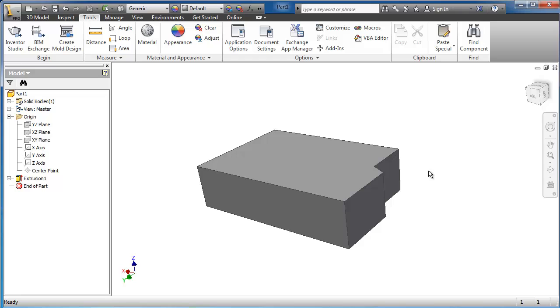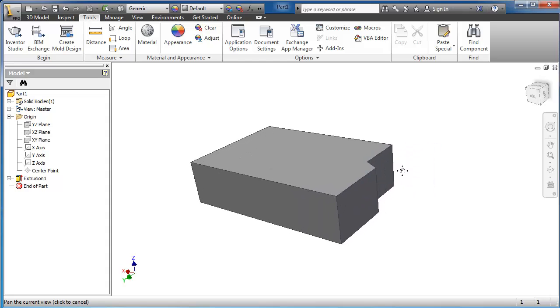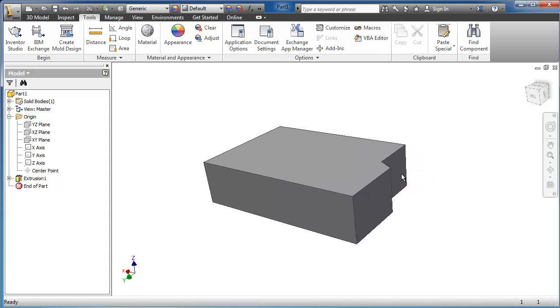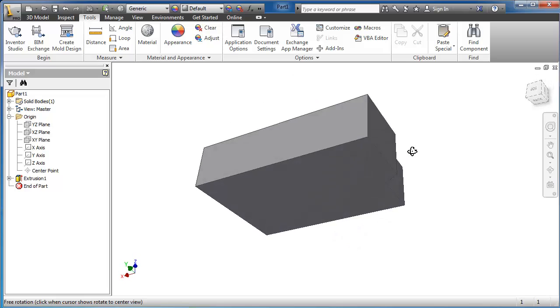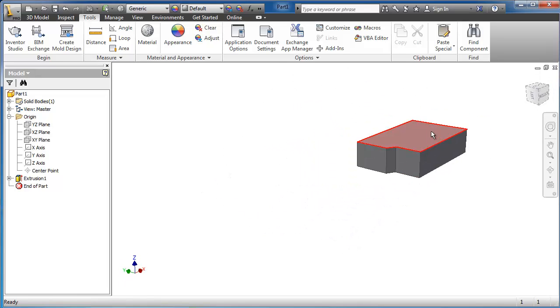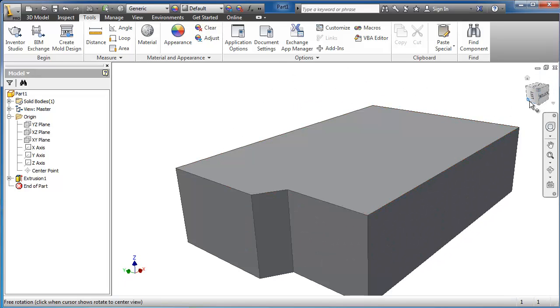In the last lesson, we learned how to rotate the shape and move it by the mouse. But this time, I'm going to show you how to use the ViewCube. If you hover over this cube, you can see some part of the cube is shaded, for example the face, the edge, or the corner.